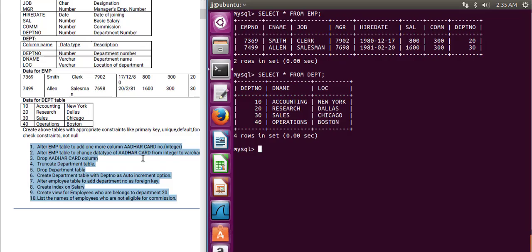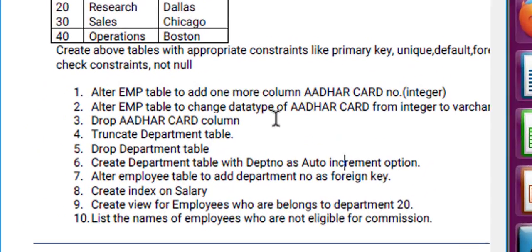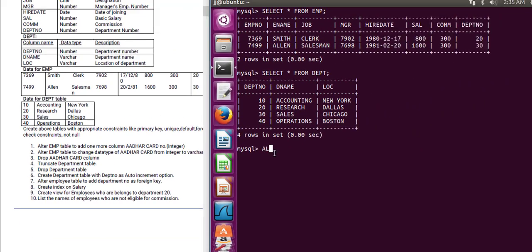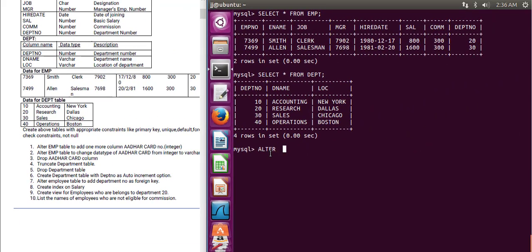So let's start. Our first query says alter emp table to add one more column, Aadhaar number. So let's do that right now. For altering the table, you have to use the alter command, then table, and specify which table you want to alter. And if you want to add a column, so add column Aadhaar number int. And let's give that int a size of 12, as the size of an Aadhaar number is, and press enter. So 0 rows affected.